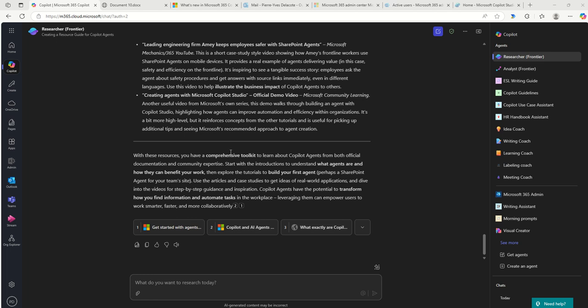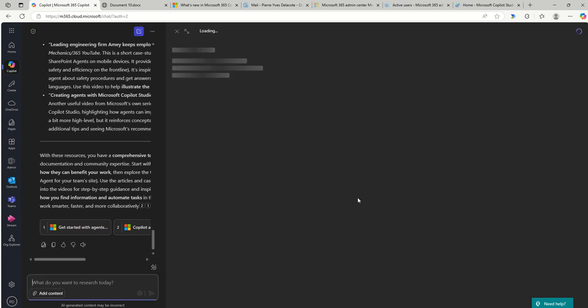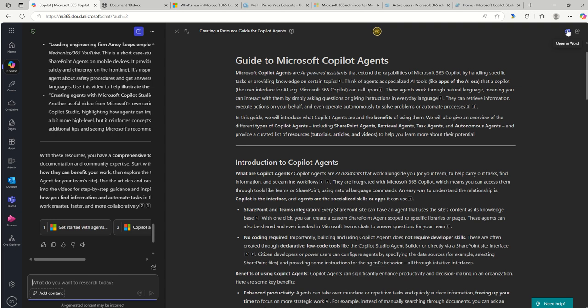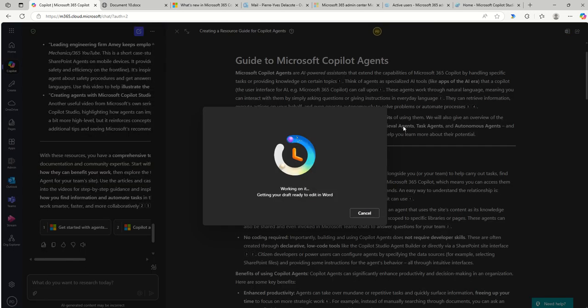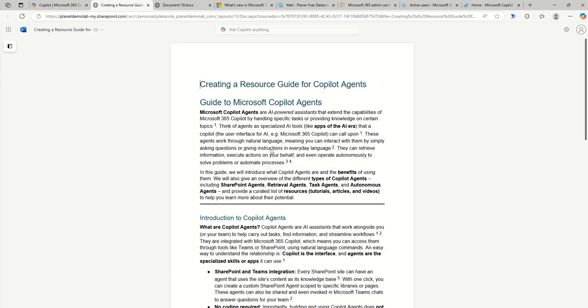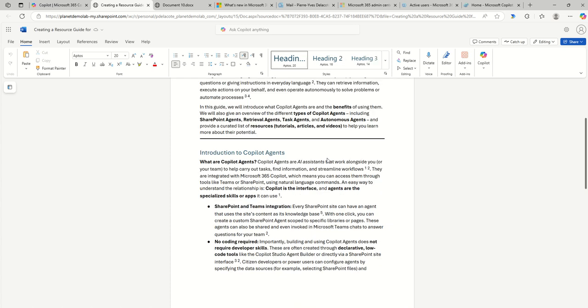I can also copy that and paste it, or I can put that in a page, because now in Pages you have the ability to put that in a Word document. So that's what I'm going to do, and it creates a Word document in your OneDrive. That's pretty cool. It's not downloading the document like before. It's storing it in my OneDrive, and now I have the document.